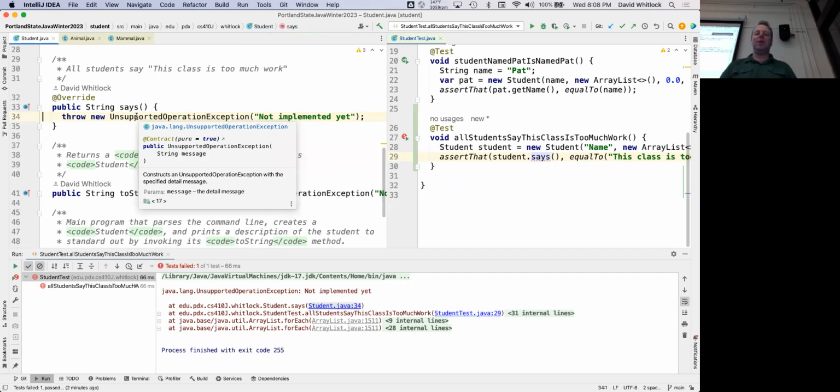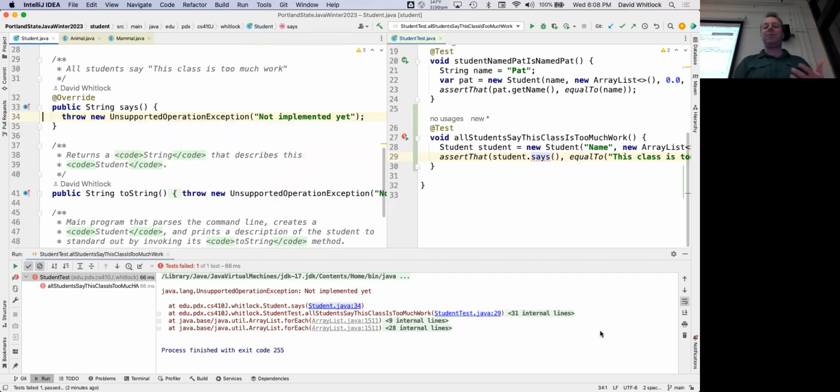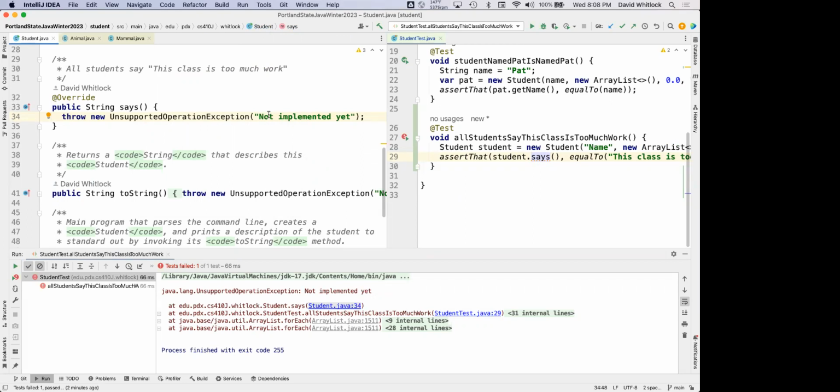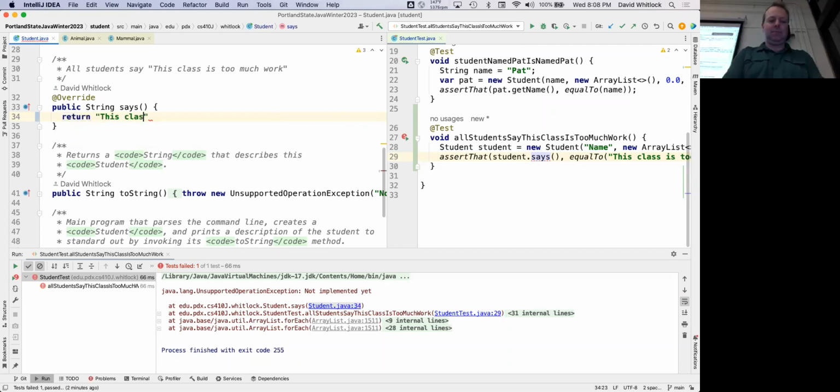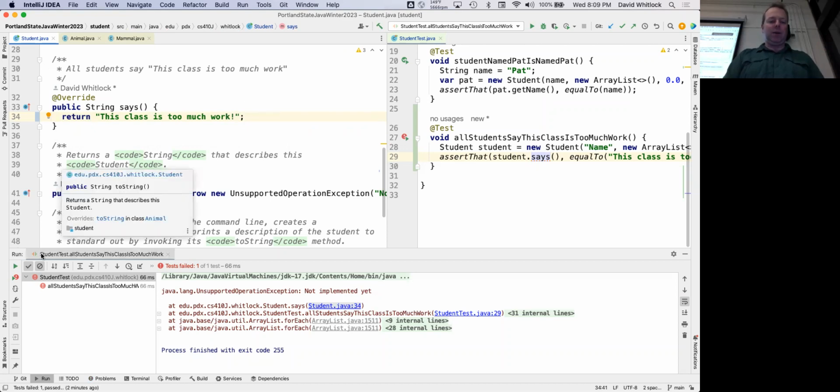That's cool. So we now have a failing test, and that is the first thing that you want to write, a failing test. And now that it's failing, I want to make it pass. So how can we make this pass? We need to implement the functionality. How do we implement the functionality? Do we return the string "this class is too much work"? Yeah. Okay, we've implemented it. Now we'll run our test again.